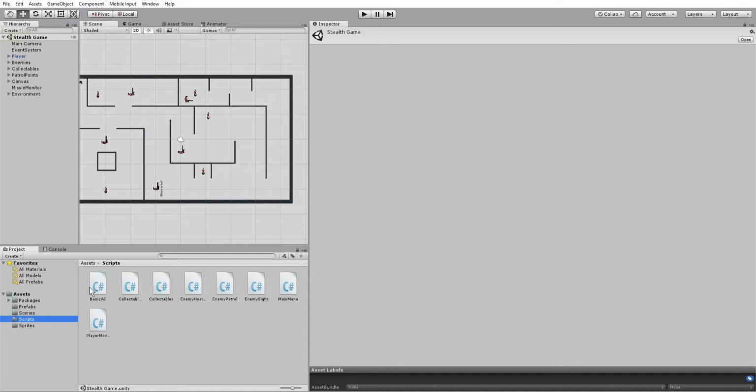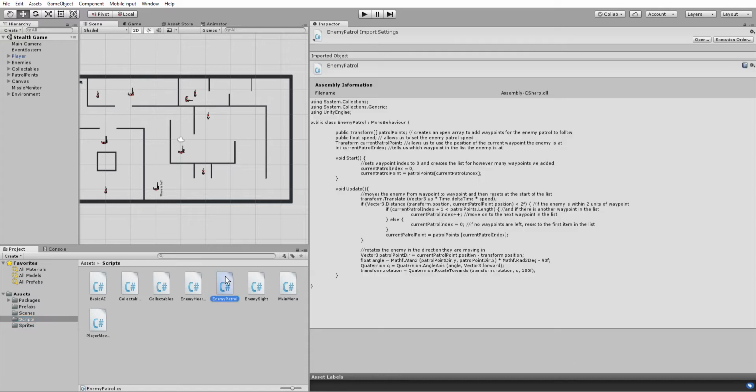The next item is the Vector3 distance. This is included on the enemy patrol script. This basically determines how far the enemies have to travel between each waypoint on their patrol path.